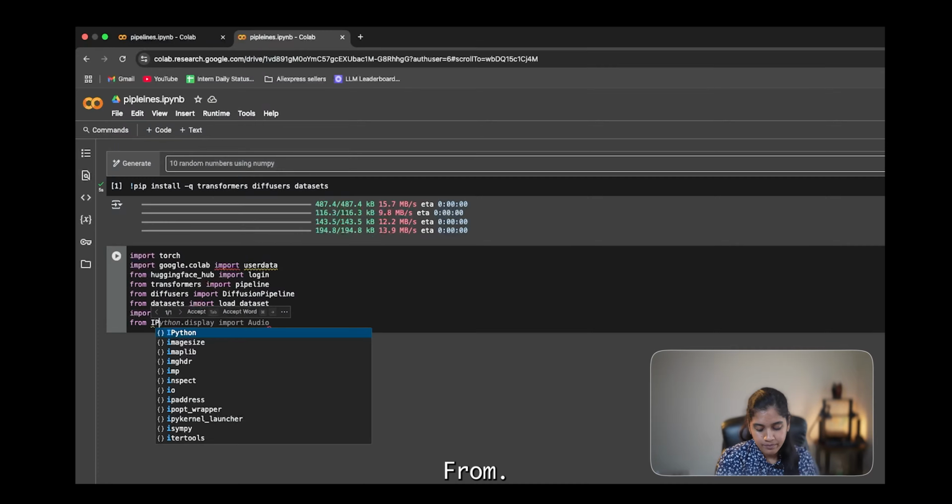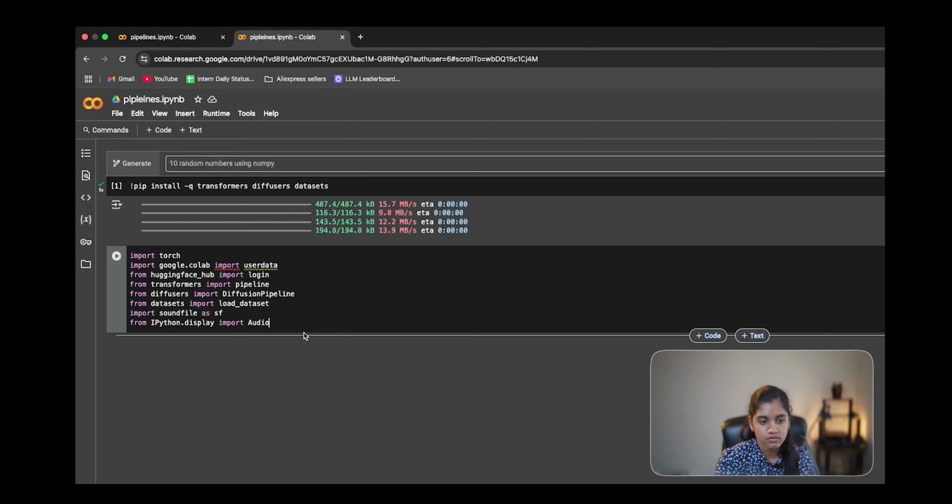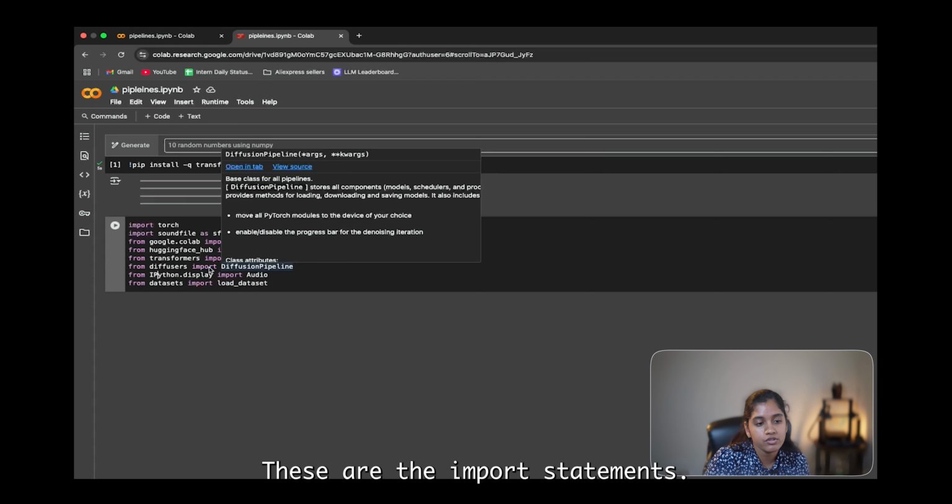From python.display, import audio. These are the import statements.